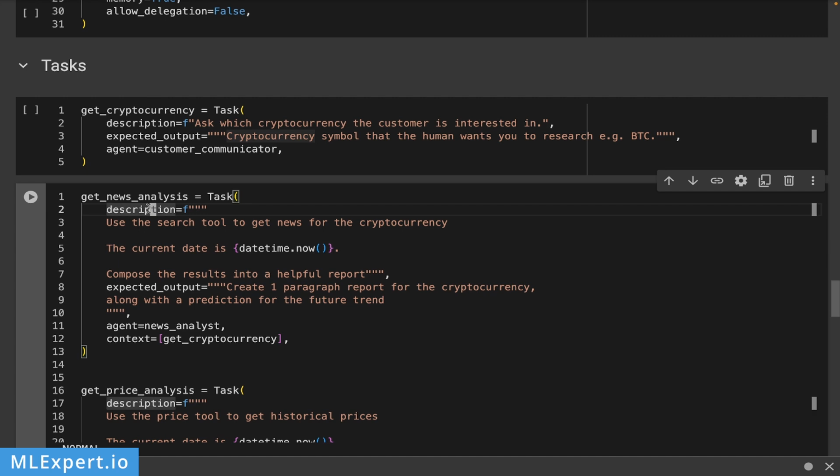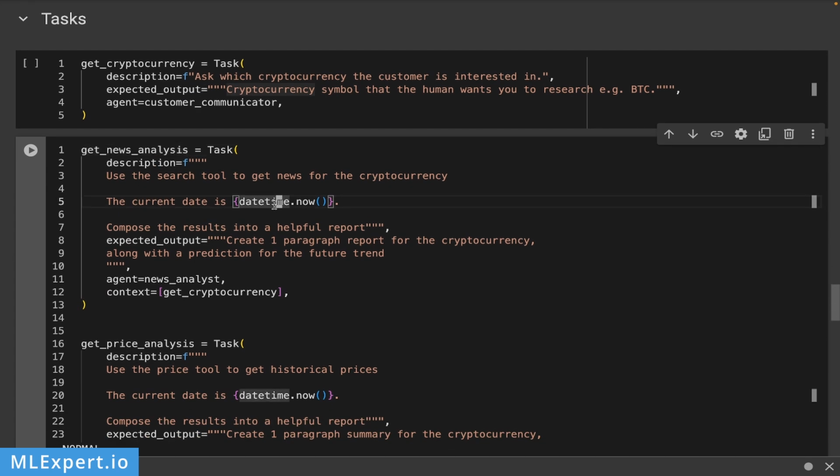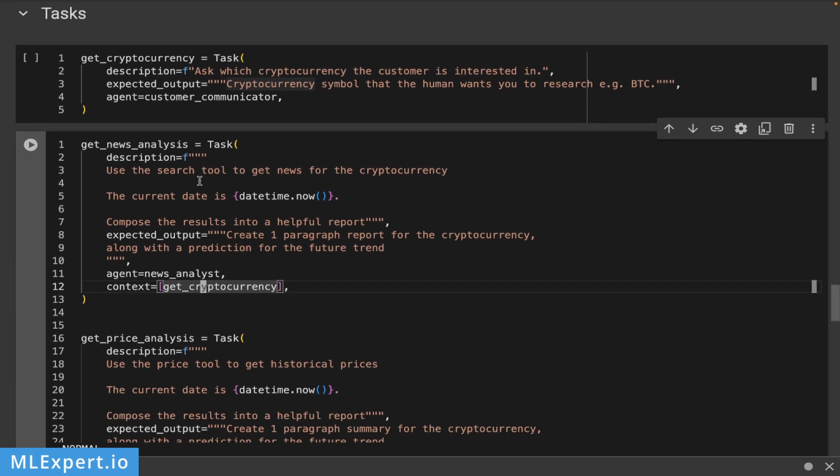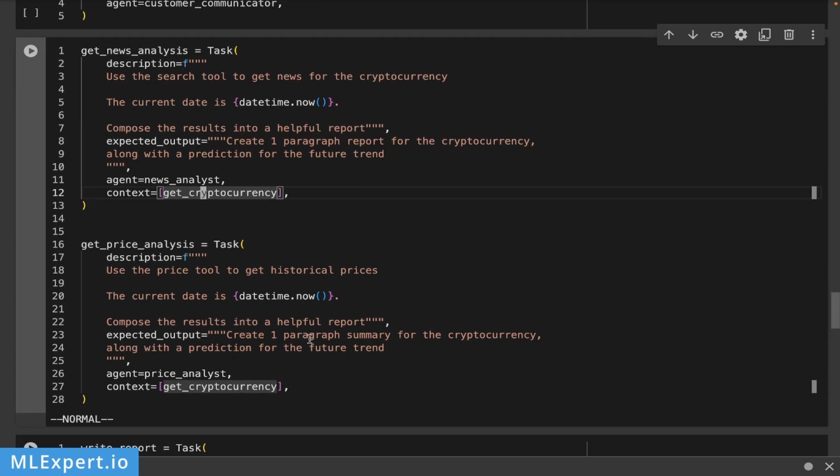Then we have the news analysis, and in here I'm passing in the current date. So when we get the news itself, the agent is going to be able to know which is the current date and probably discount some of the older news if it is not relevant anymore. And this one has a context of the get cryptocurrency task, since we want this task to know about which cryptocurrency the customer has chosen. Then I have pretty much the same thing for the price analysis.